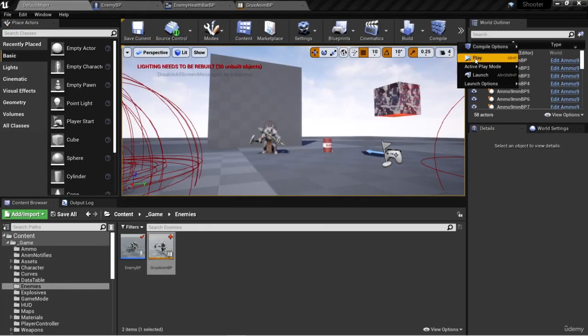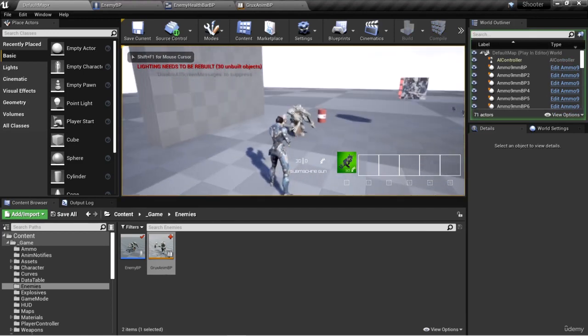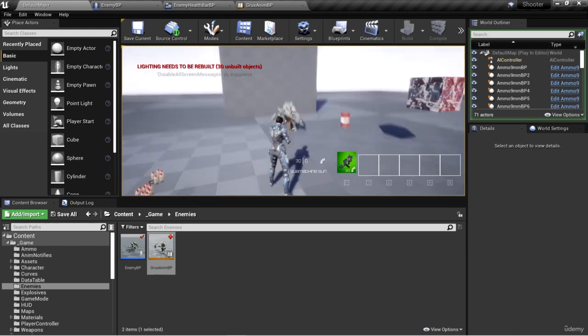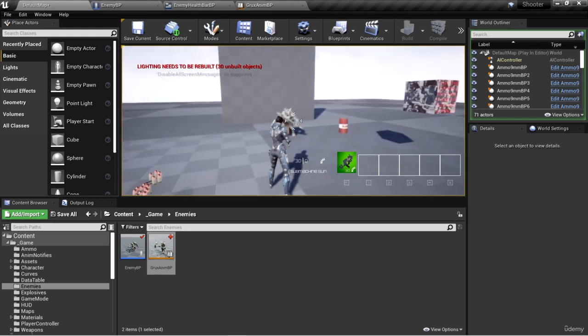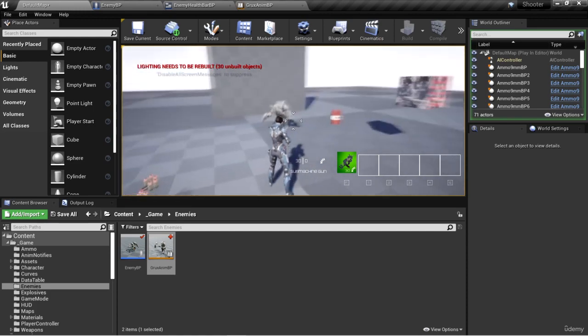And now if we hit play, we'll see that Grux is in the idle animation, which he was already in, but now it's the animation blueprint driving this animation. So now we're set up to have an animation blueprint so that Grux can start doing some more interesting things. And we'll start doing those interesting things in the next video.